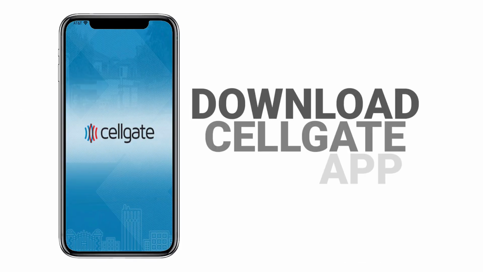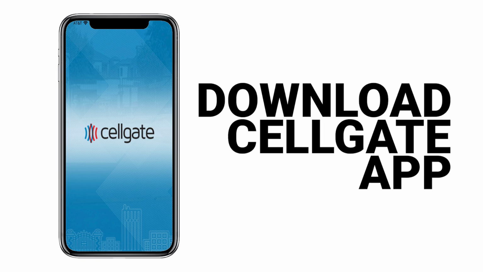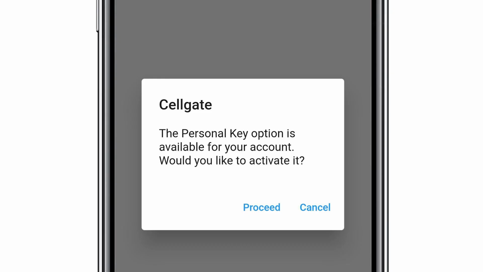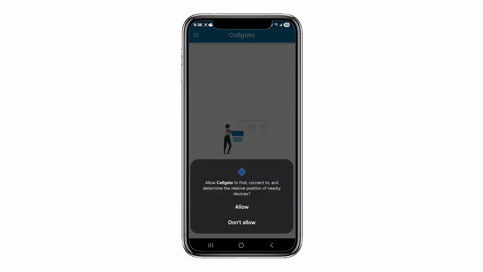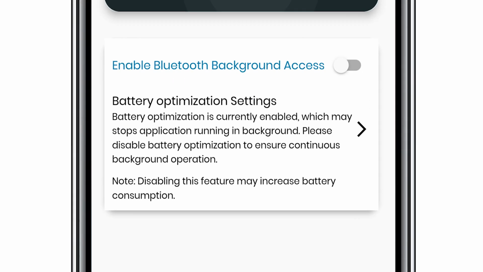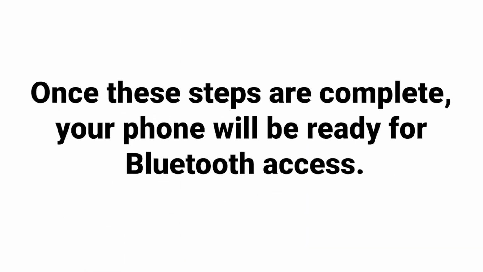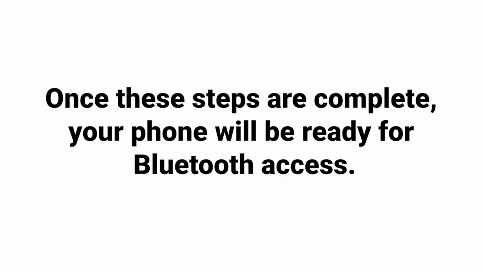Start by downloading the CellGate app on your phone. Once installed, log in, then enable the personal key by tapping Proceed. Next, allow CellGate to find, connect to, and determine the relative position of nearby devices. Finally, enable Bluetooth background access and click Allow to stop optimizing battery usage. Once these steps are complete, your phone will be ready for Bluetooth access.